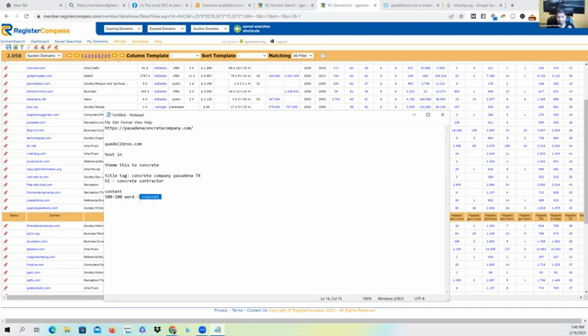And then from this content, you link to this money site using the anchor text. Anchor text, for those of you who don't know, is the clickable, linkable portion, right? That text. And that should have concrete contractor or concrete contractor Pasadena or some of those variations, which we'll go into later on. Does this make sense so far? Anybody's got any questions on this?